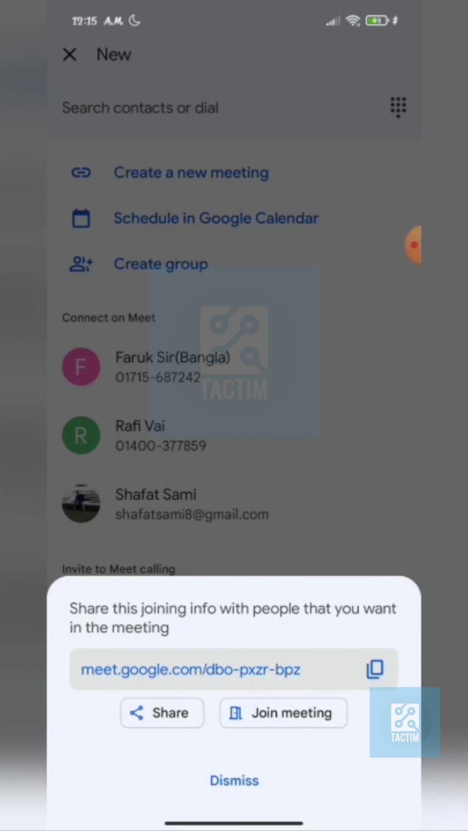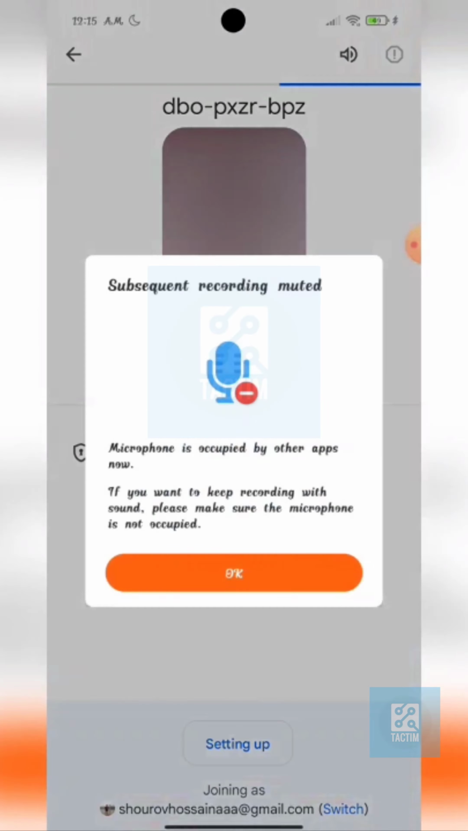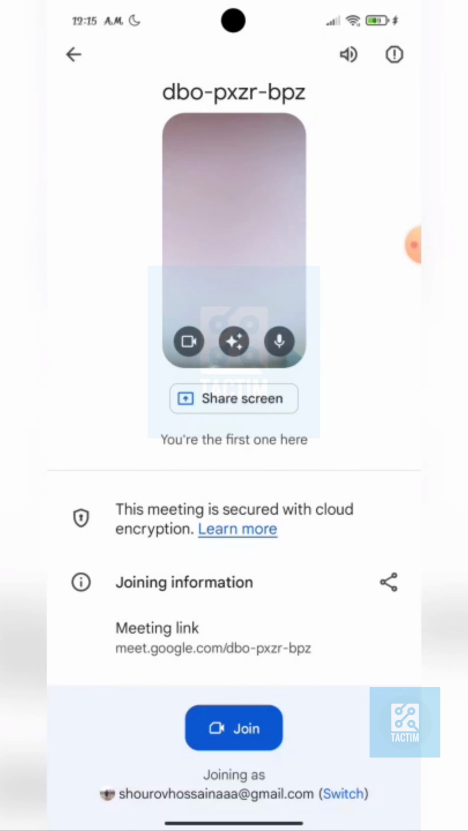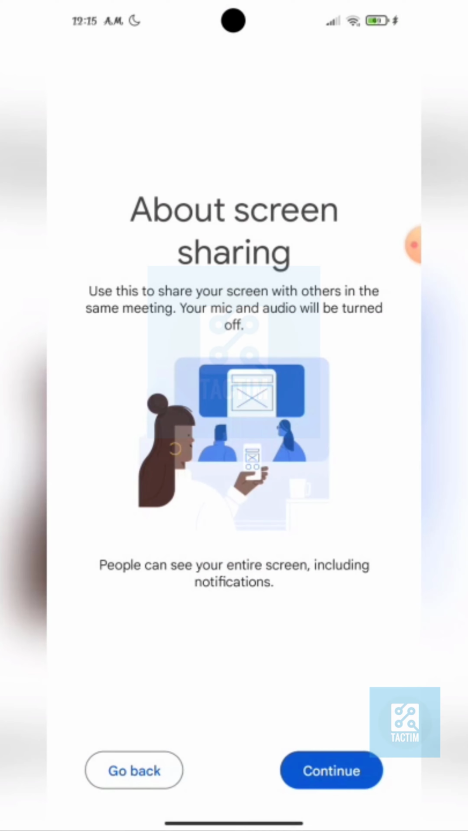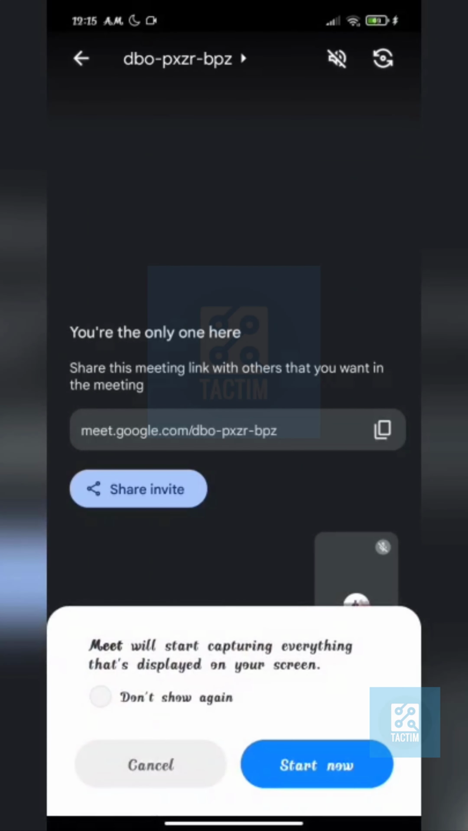After selecting it, here you can see join meeting option, click on it. After clicking, here you can see share screen option under your view, click on it. After clicking it, click on the bottom right continue option, and here you can see your screen is shared. So guys, that's how you can share screen on Google Meet.